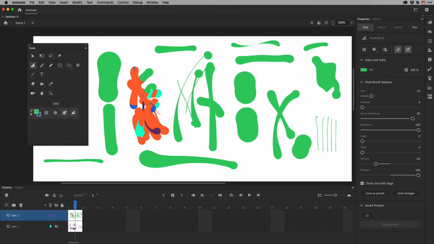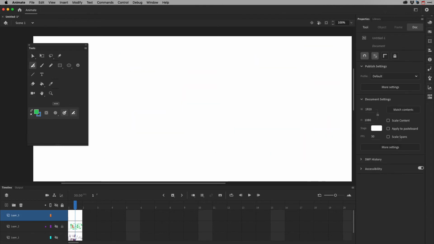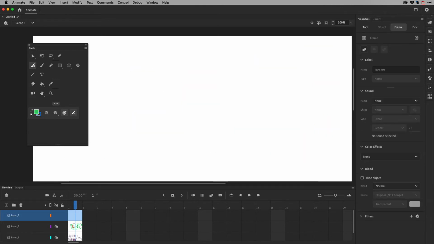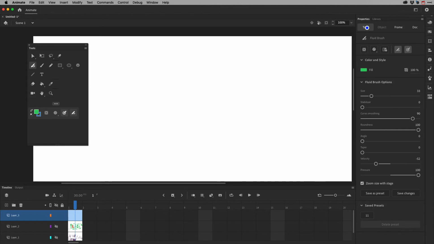Then you have this stabilizer, and I'm going to clean out. I'm going to make a new layer, and I'm going to hide this one, right? And I'm going to just switch back to the fluid brush, to the tools. There's this stabilizer. Right now it's set to 0. And I'm going to turn down the smoothing. So when I do this, you're going to see, I'm actually going to turn down the size a little bit, right?